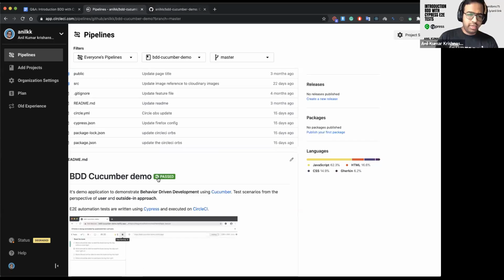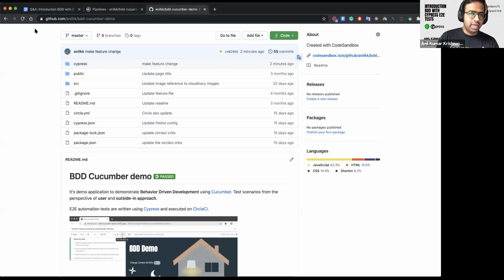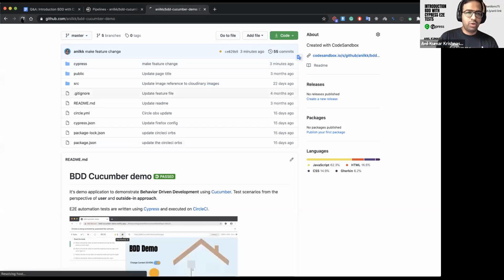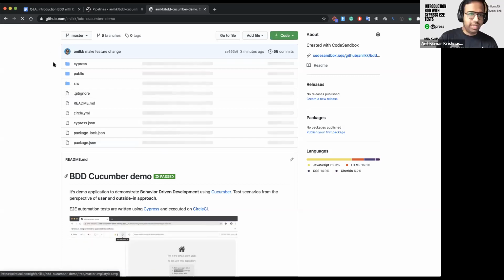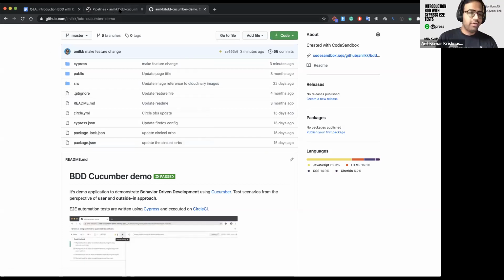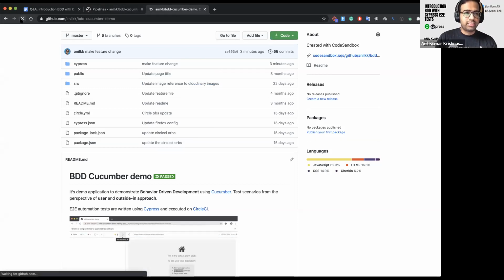You can also see here, currently it's passed, and once my test is broken, I think my GitHub will also update it to failed. So you don't have to really look here every time. Since it's running, it might take some time.